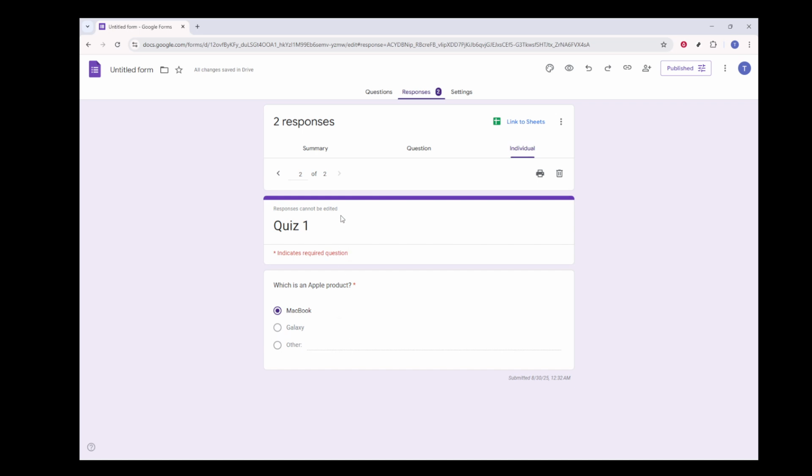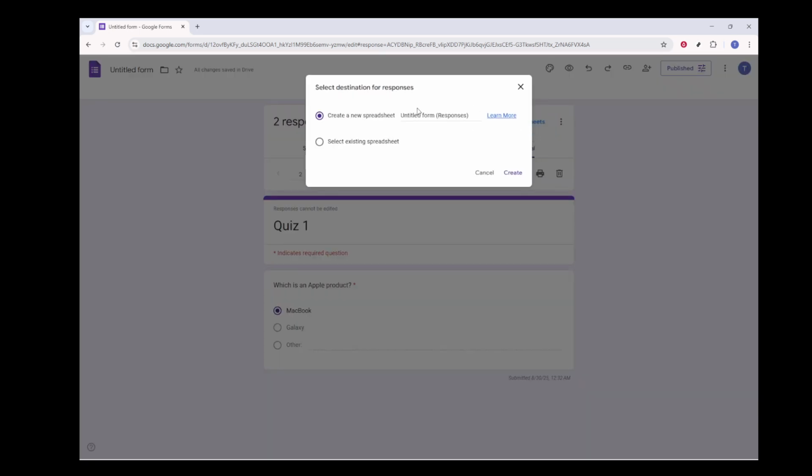Remember that Google Forms also allows you to export these responses into a Google Sheets document. Just click on the small green Sheets icon, and this will generate a spreadsheet with all your collected data. This is a great step if you intend to perform more complex data analysis or simply want to keep a detailed record of all responses.